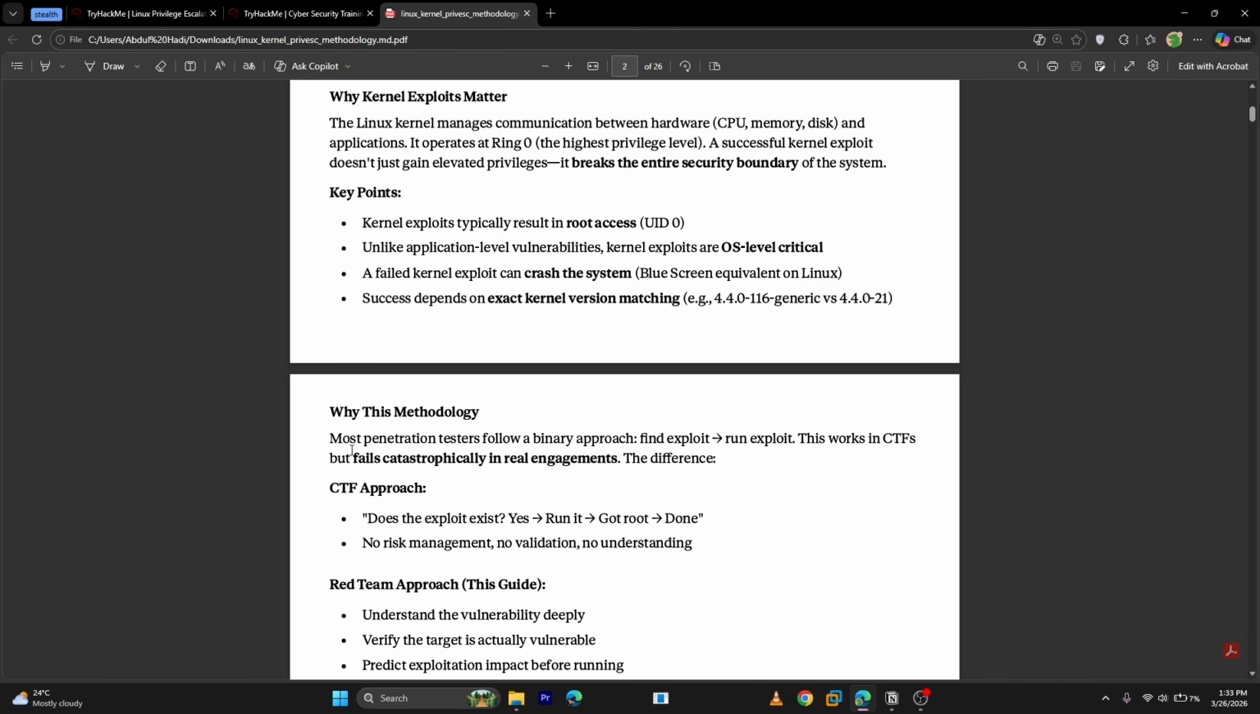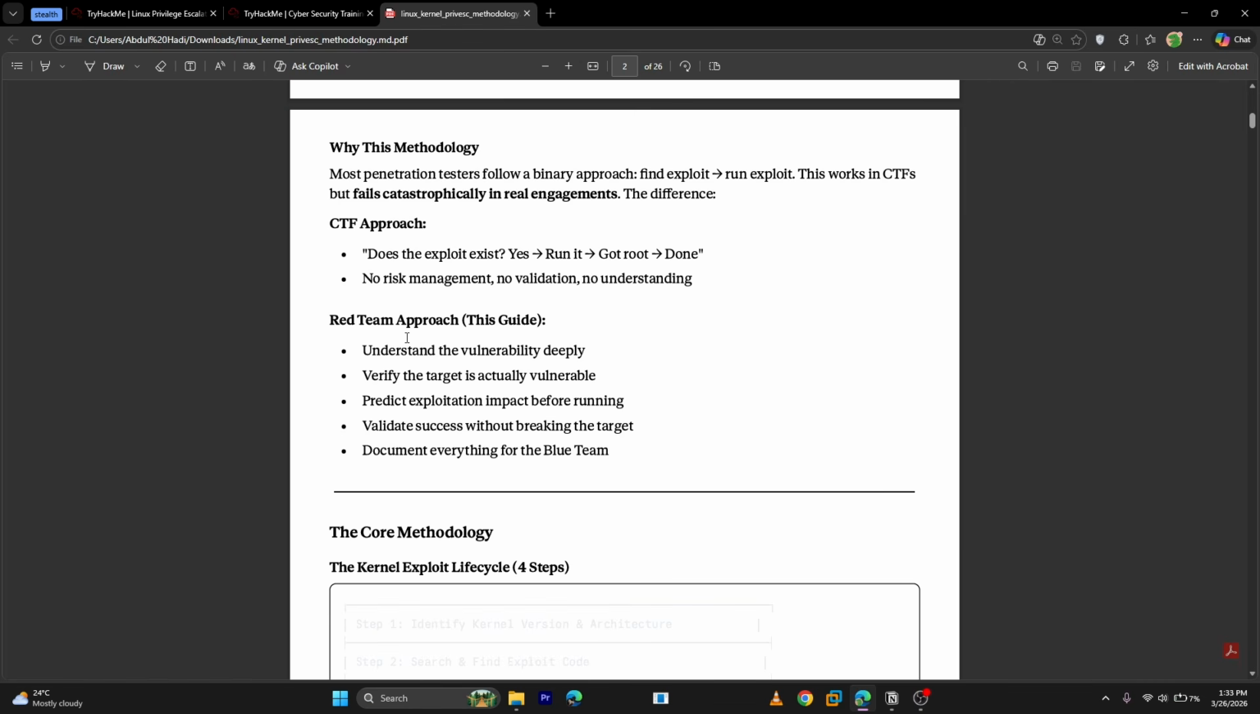Now this is some other stuff, we will come to this one. When doing the kernel exploit, we need to understand the vulnerability first of all, if not deeply, but we need to understand a little bit. Another point is we need to verify the target is actually vulnerable to that actual exploit.